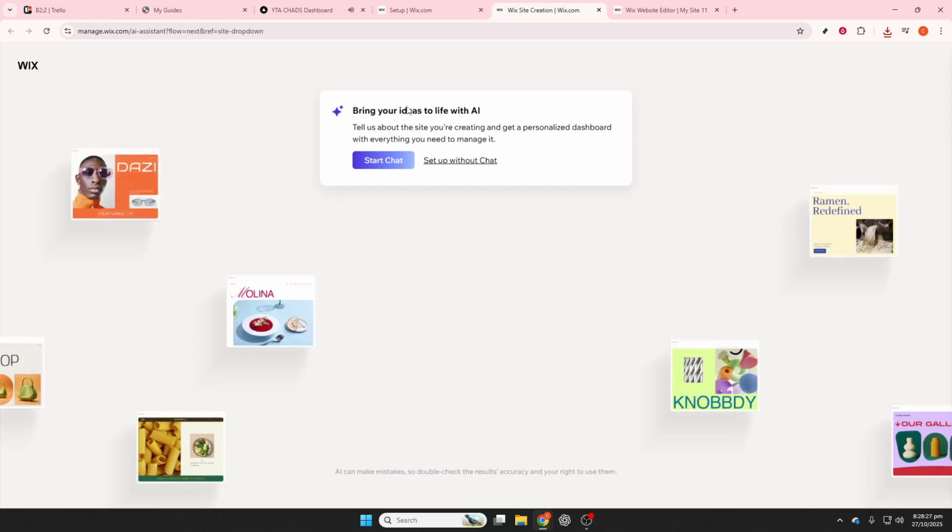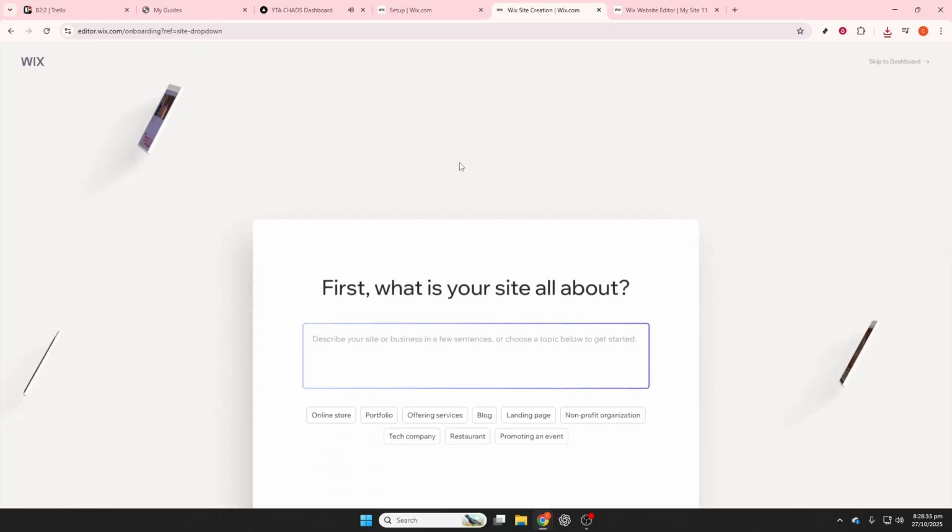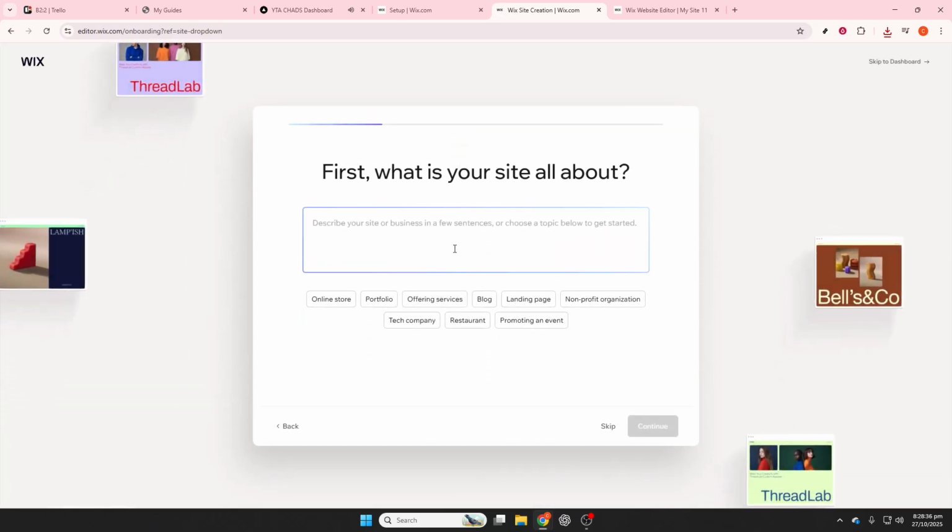Next, you'll be prompted to decide how you'd like to start. Here you have two options. You can use the Wix ADI, which stands for Artificial Design Intelligence. It generates a site automatically based on your responses, perfect for those who want a quicker setup. But if you crave full creative control, choose a template manually. Go ahead and click on Choose a Template to dive into customization.